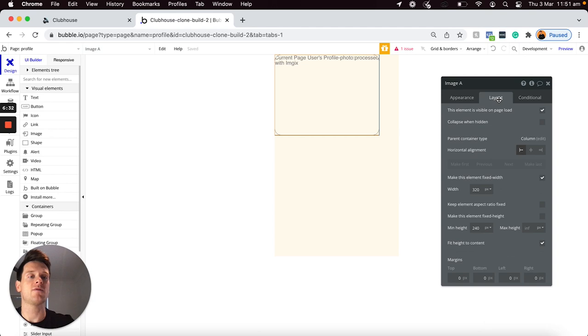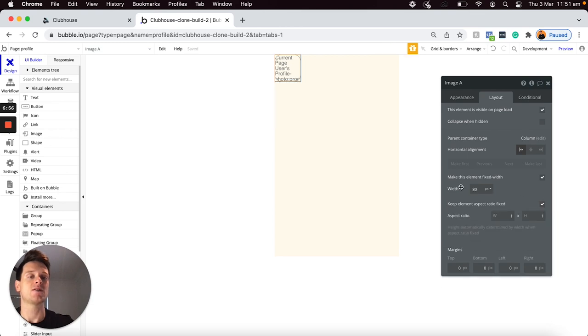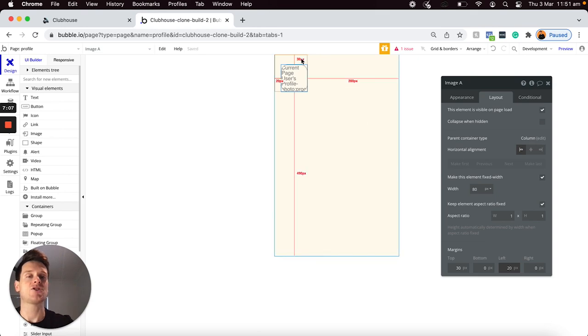And then if I jump over to my layout tab, I can update the responsive settings of this image. The first thing I'm going to do is update the width of this image to be 80 pixels. And now I will be keeping this image fixed width because I don't want it to expand or retract based on the size of the page. I'm always going to want it to be 80 pixels. I'll also select to keep this aspect ratio fixed for this element, so that way it's going to be 80 pixels by 80 pixels. And then when it comes to the margins, I'm going to add 30 pixels of margin at the top and 20 pixels of margin on the left. And as you'll see, that will now position my image on the page quite nicely.